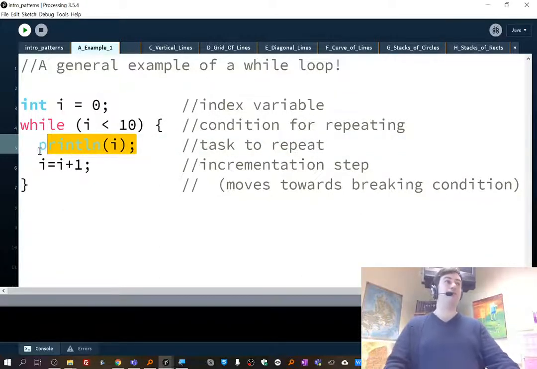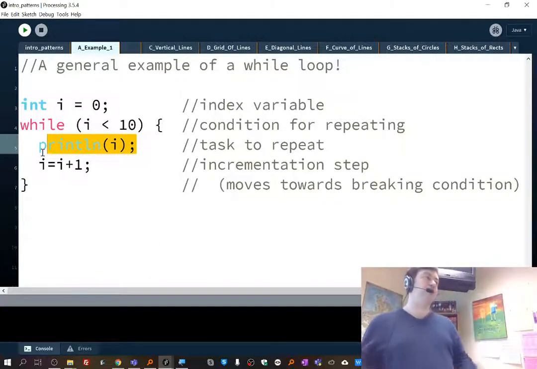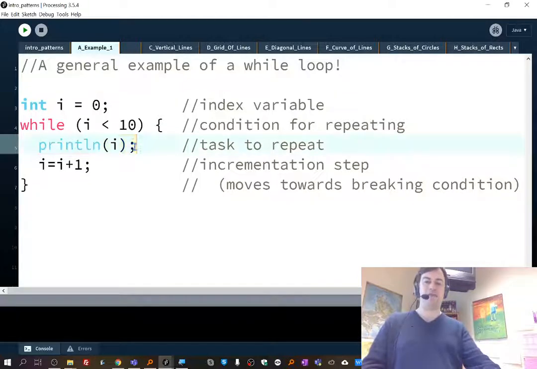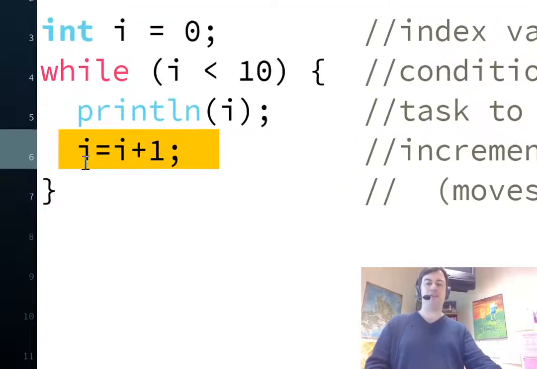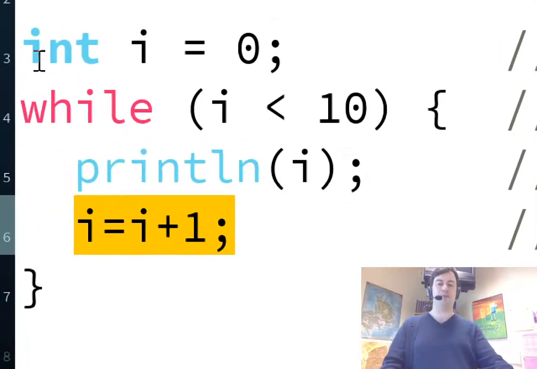And by the way, this can be multiple lines. It doesn't have to be just one line. These examples will often be just one line, but you could put in 100 lines. You could repeat all sorts of different stuff and make it happen over and over again. So that's our task to repeat. And then the last part here, this is what we call the incrementation step. It just changes our index variable, or some variable anyways. It could be multiple variables.